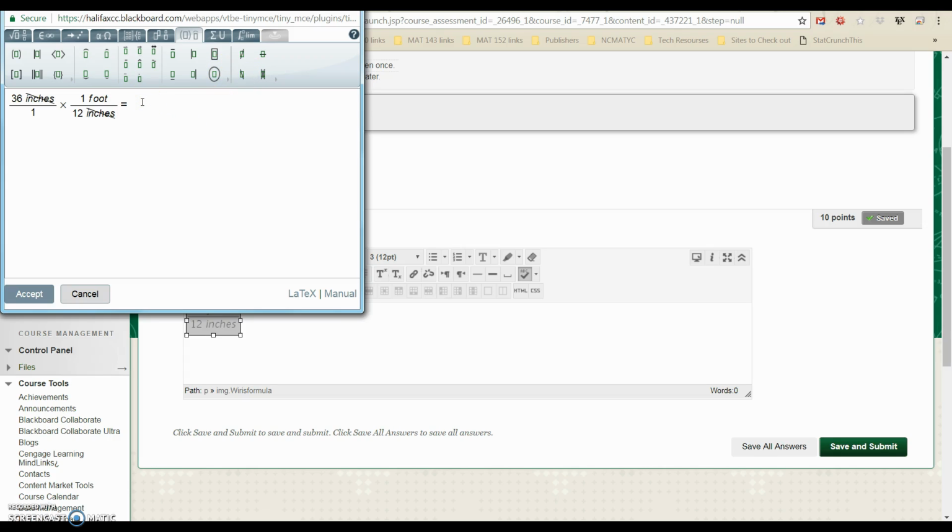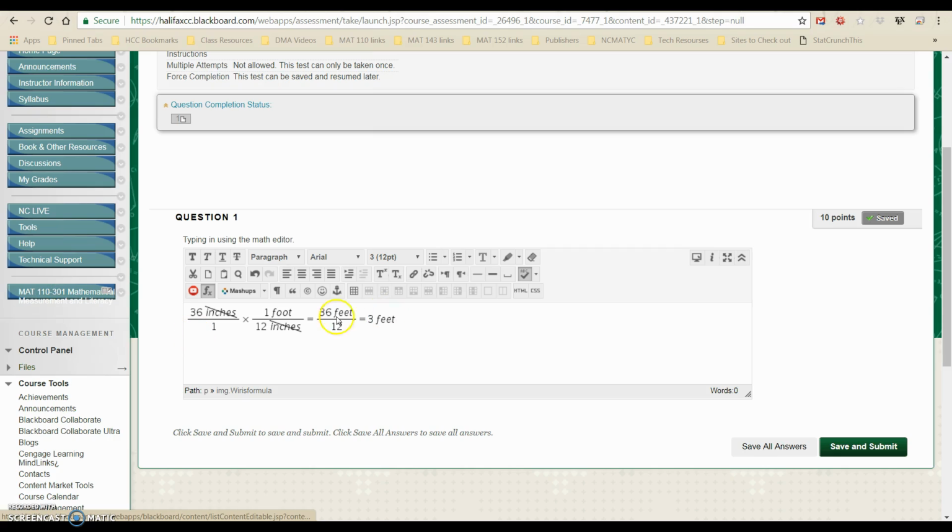And then you can finish out with your process. We'll go back, fill in the fraction, 36 feet over 12, which is equal to 3 feet. And when you have it again as you want it, just click Accept, and it shows up.